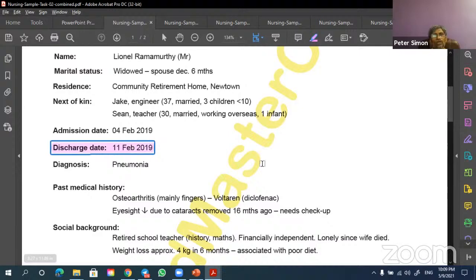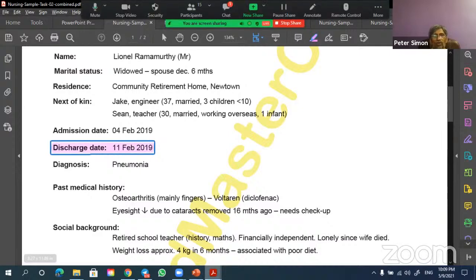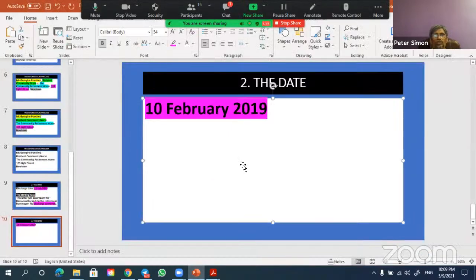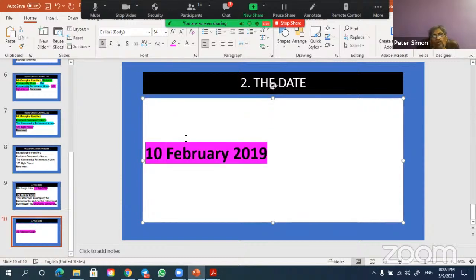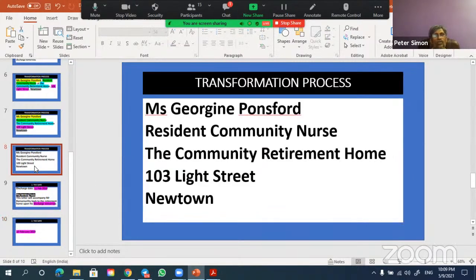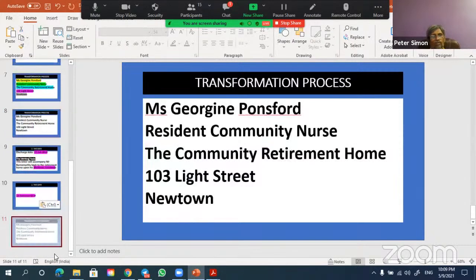Okay, next one. So date. How you have to write the date, I have shown you now. This is the way you have to present the date. And when you are writing the date, how it should come. These both come together. Leave one line and then you will be writing the date.